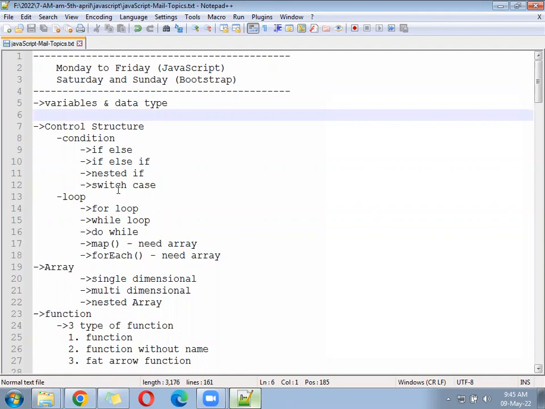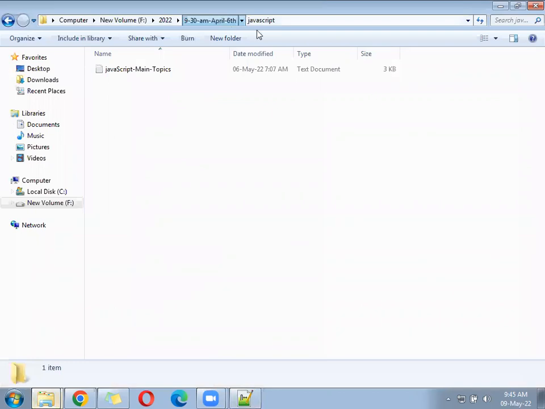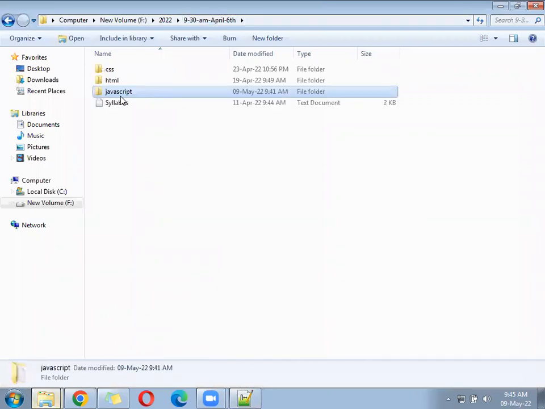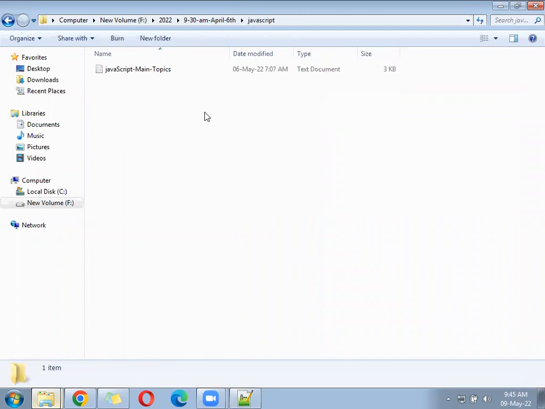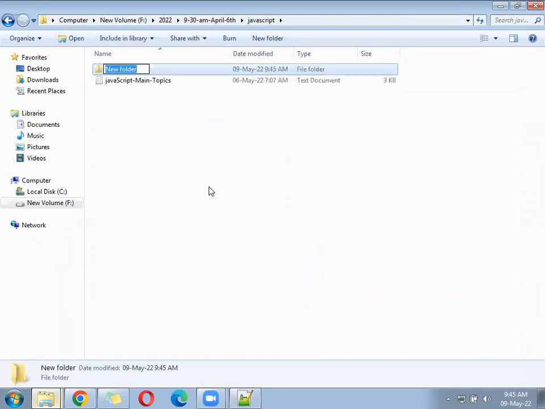So let's come to your folder. First, we'll create the folder structure: what the folders are and how many days each will take. Then we'll come to this file. I hope you have created a folder called JavaScript. Under the JavaScript folder, create the following folders. One is step number 1, basic.